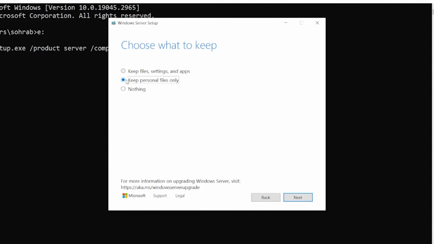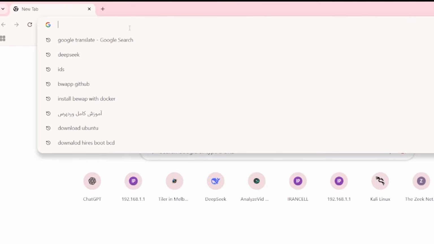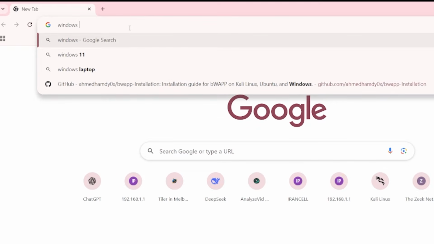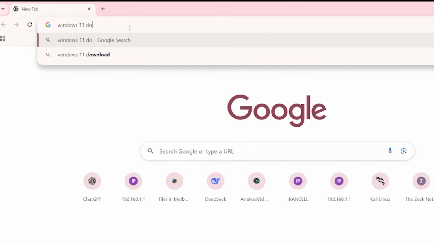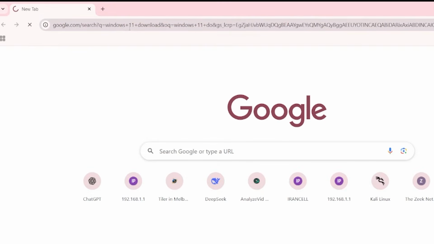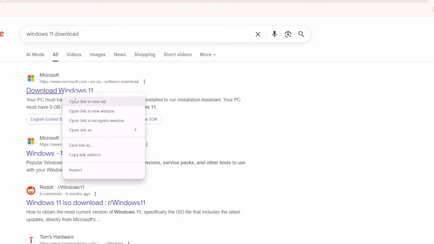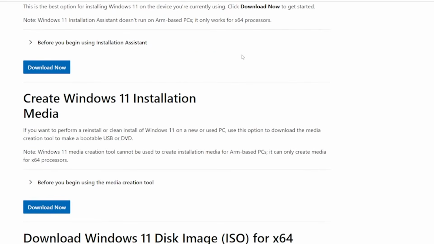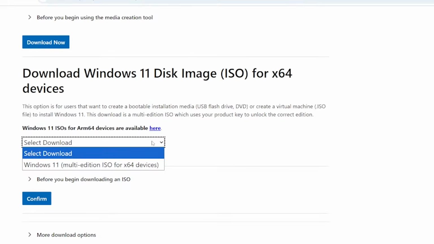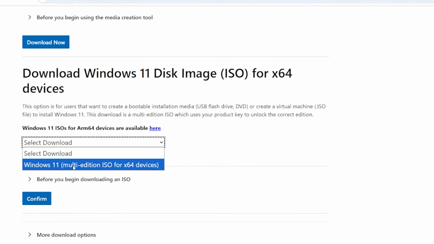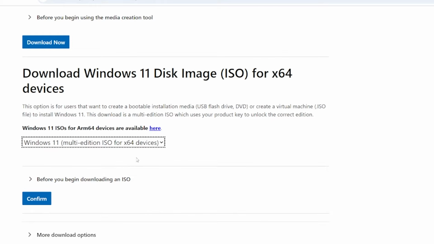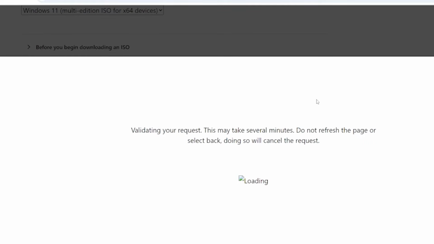Let's start. Open your favorite browser, search for Windows 11 download. Open the Microsoft website. Download Windows 11. Select Windows 11 multi-edition ISO. Then confirm.